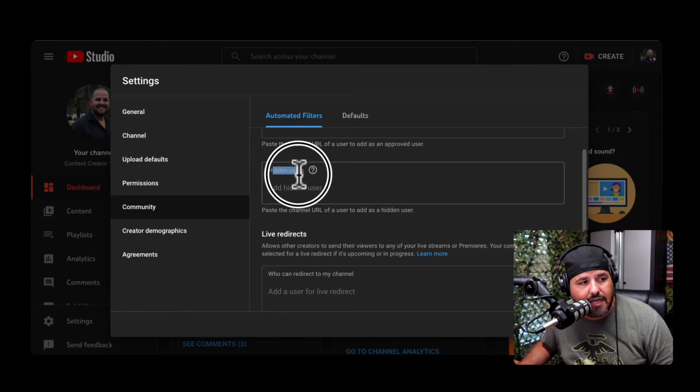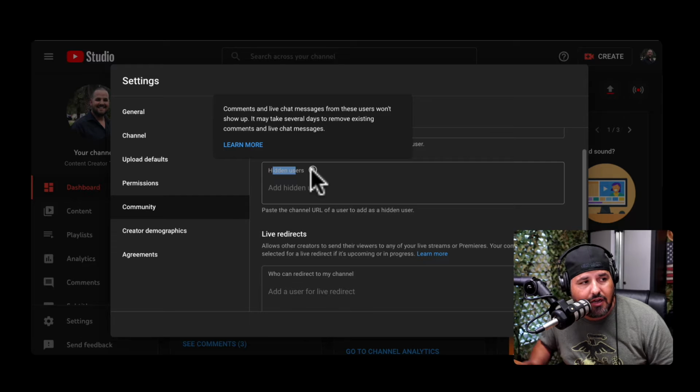I like this one right here, hidden users. If you click here, comments and live chat messages of this user won't show up. I think this is pretty cool because it's not really blocking. The person can potentially watch in some kind of way. He may think that he's putting comments, but the comments are not showing up, right? So it may take several days to remove a user's comments on a live chat message, right?